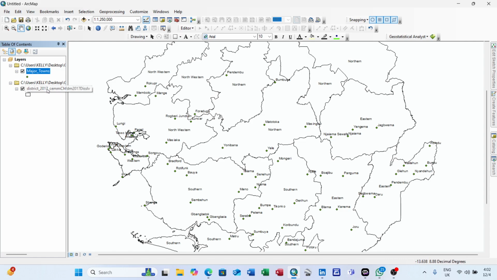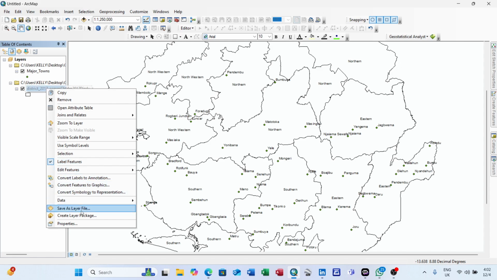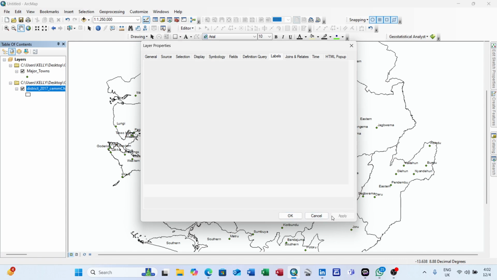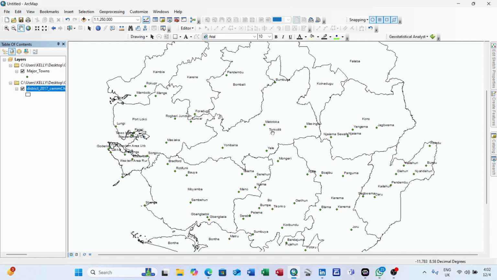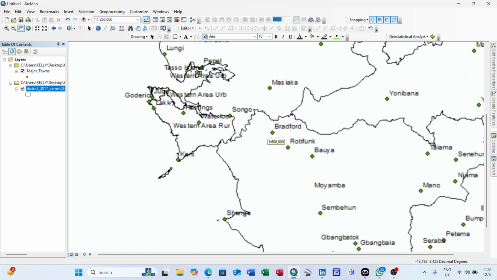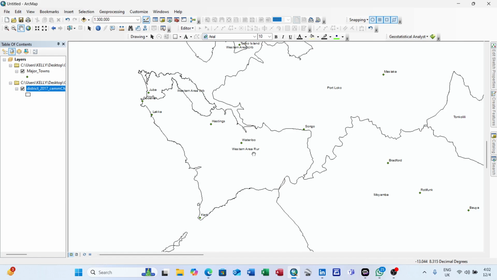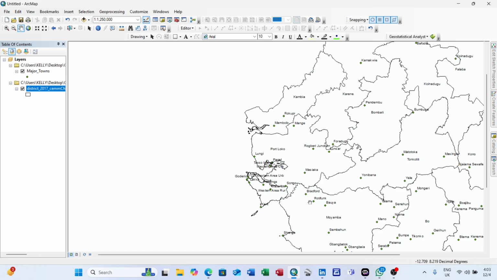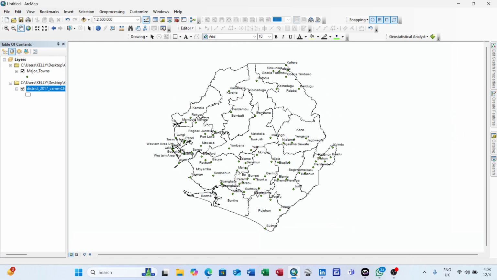So now let's change this again, label it again by district. Right click, go to properties, label, here go to district, apply. So now if you watch Tonkolili district, we have Matotoka, Masingbe, Yonibana, Yele. So these are the major towns, Bumbuna. These are the major towns in the Tonkolili district. Western Area rural, we have Waterloo, Hastings, Lakka, Goderich, Juba. So this is how you can add data and ensure you label them.